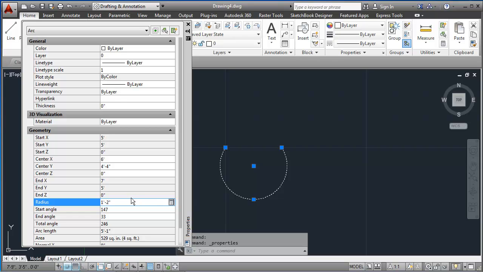Now I don't want to change it here because that'll change my start and my end points. I want to use my grips to grab on to this bottom grip and to stretch it until the radius is 1 foot, 3 inches, which it is now. And by doing it in that order, I maintain the 2 foot spacing between my start and my end points, as you can see by the grips on the visual grid.